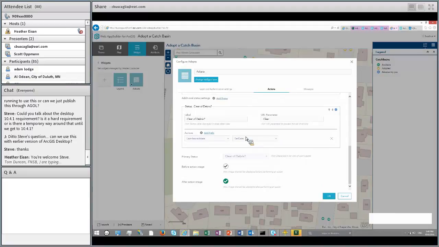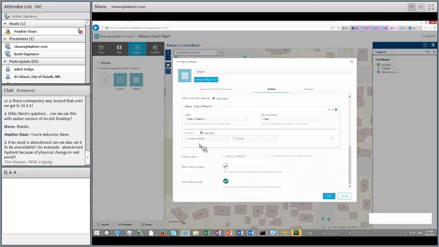And every time somebody says they've marked something clear of debris, as the city or county, it might be useful to know when that asset was last cleaned. And like I mentioned, any of these attributes are exposed in like operations dashboard, so you might want to say, show me all the ones that have been cleaned in the last 30 days. And you can use the last clean date to do that, and it's actually setting the date when somebody clicks that checkbox.